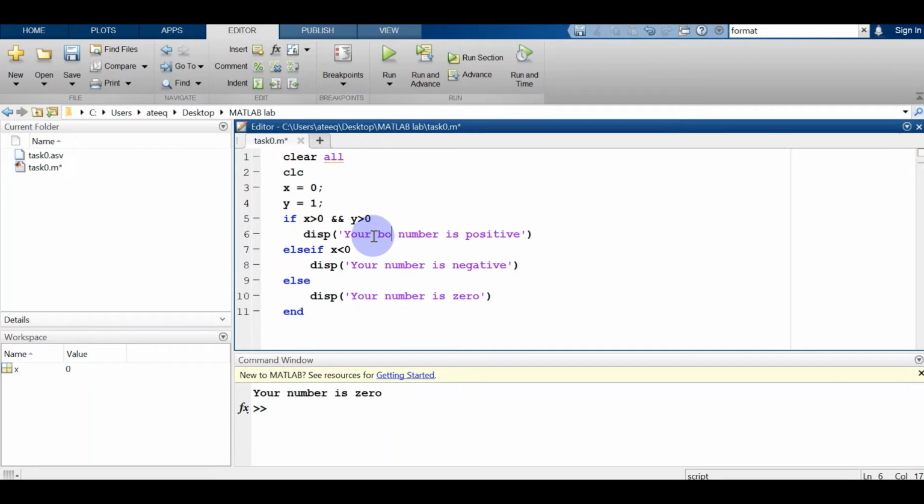Your both numbers, I am changing the body. So both numbers are positive. And here I am using the OR operator. If x is less than 0 or y is less than 0, then your either number is negative. Now we will see how these work.